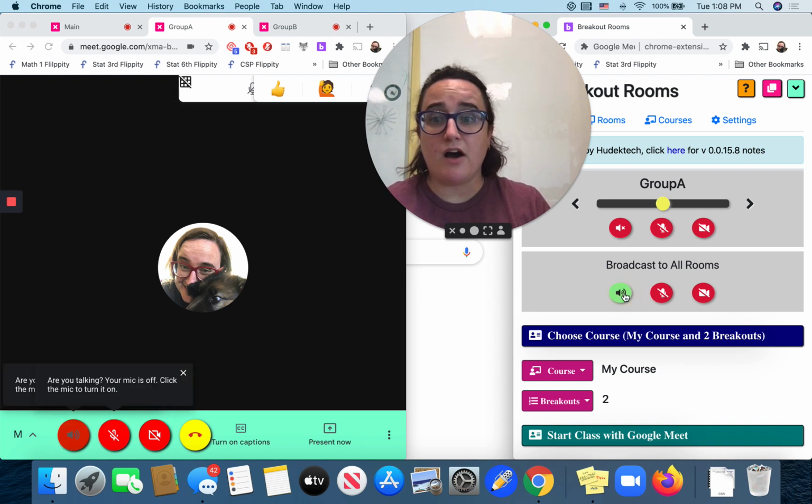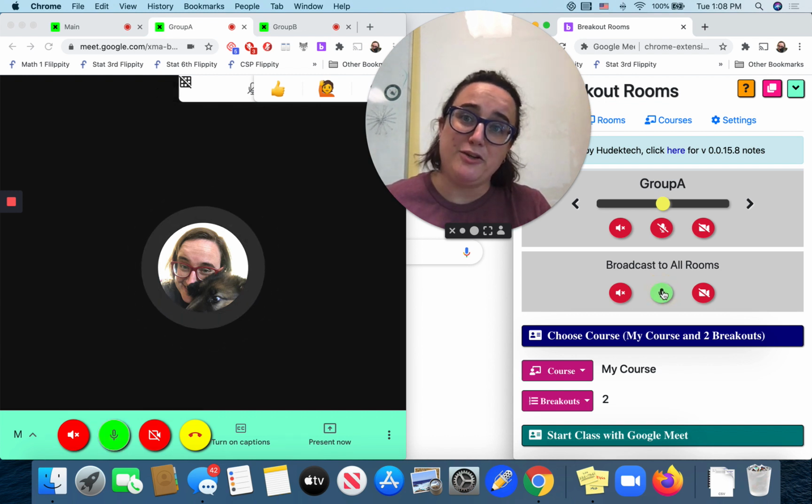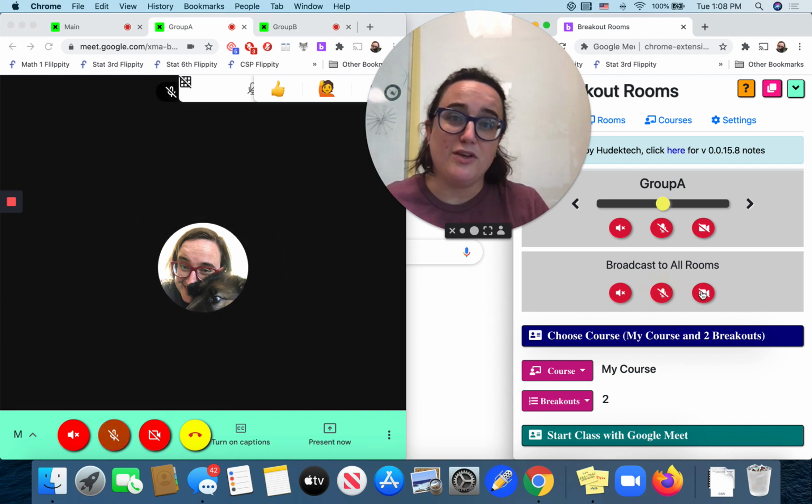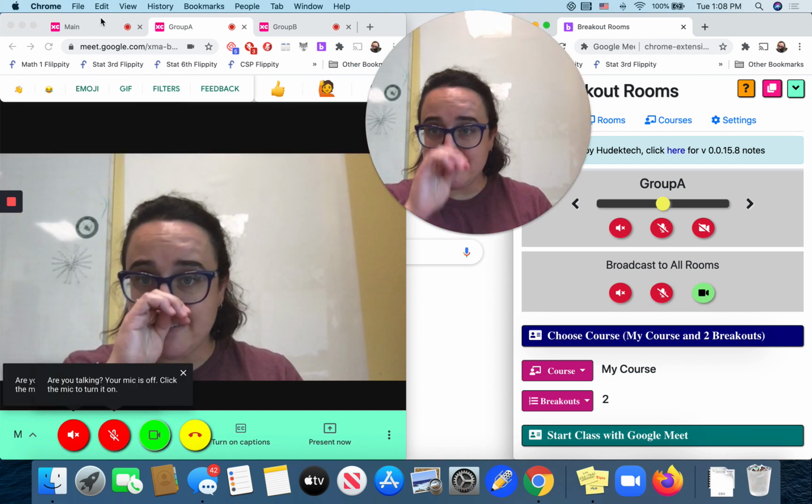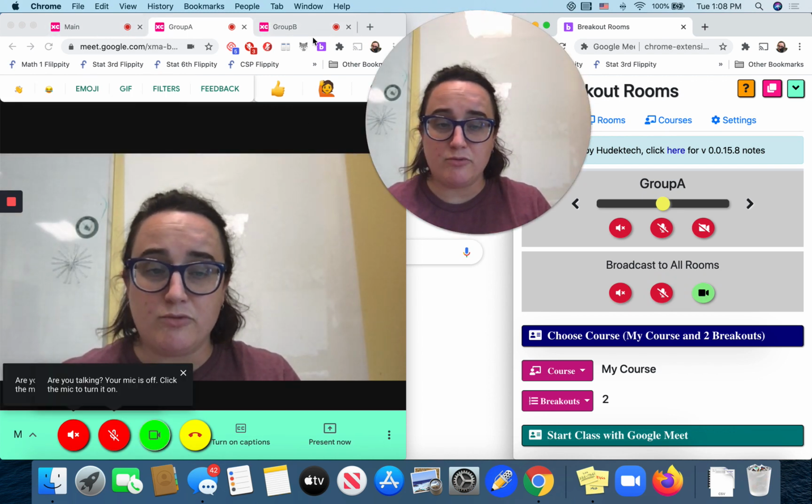You can also broadcast to all rooms. You can turn the audio on for all the rooms, or talk to all the people by turning your microphone on for all the rooms, or put the camera on for all the rooms at once. Okay, and notice here in the tabs, it's helping you keep track of what's turned on.